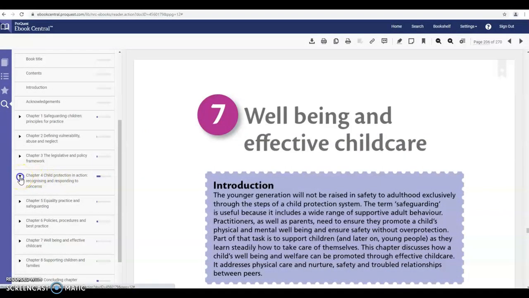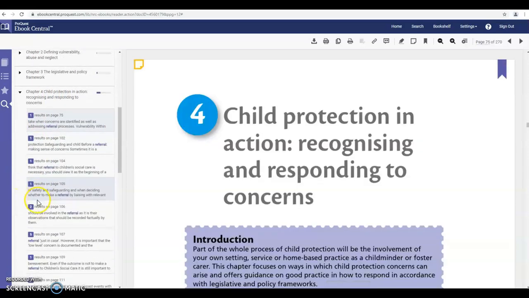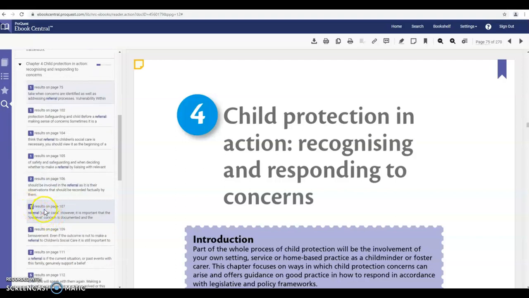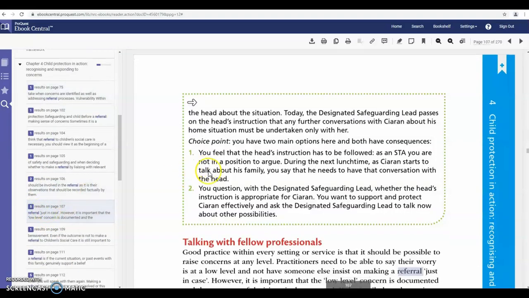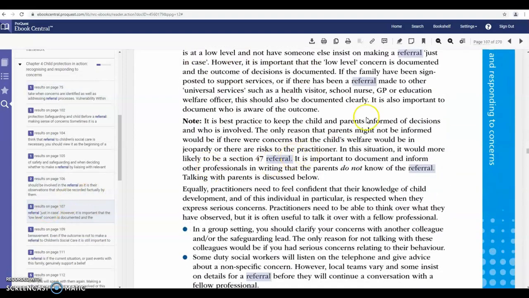And if we click this little arrow down, it will show you how many results are on each page. So for example, here we have 5 results on page 107. And if you click on that, that will take you directly to that page where you will see highlighted in purple your search term. So again, a really great way of saving yourself time.